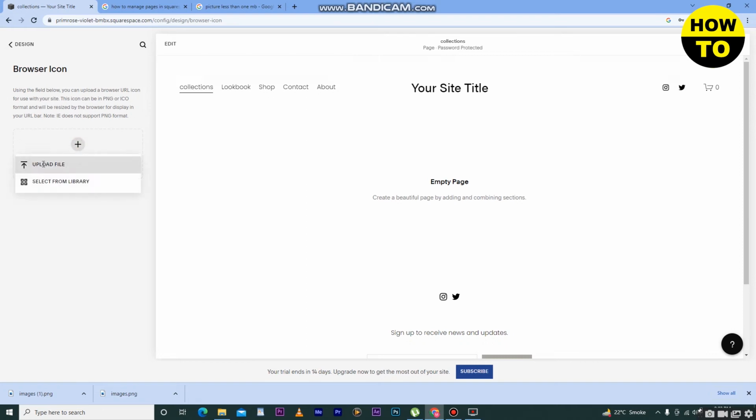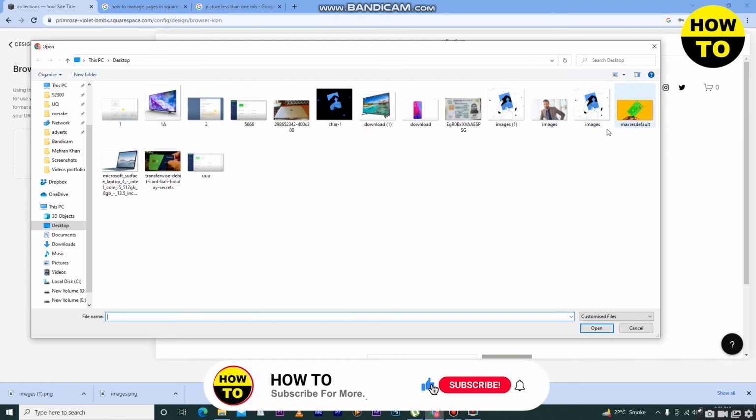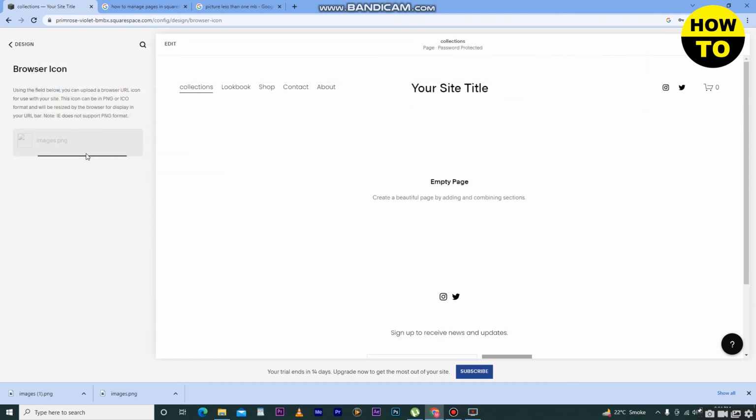After that, you can upload a file or select from the library. I want to upload a file, so I select here, and after that just click on the image that you want to add as a favicon. Simply select this, and now wait for a few seconds, our image is being uploaded. Here you can see we have successfully added a favicon.